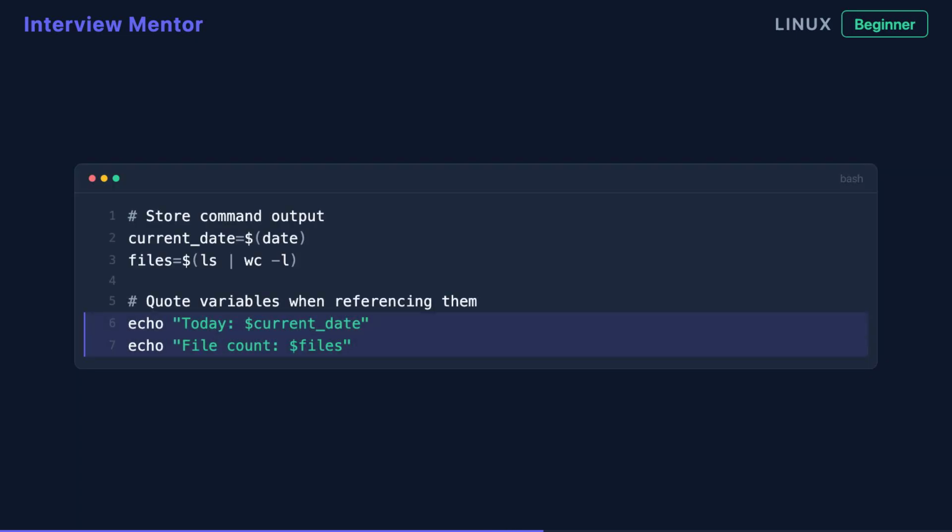Here are two real examples. The first stores today's date. The second counts how many files are in the current directory. In both cases, notice no spaces around the equal sign.